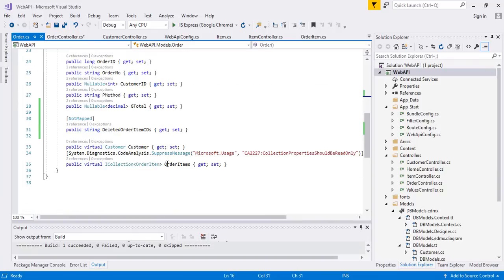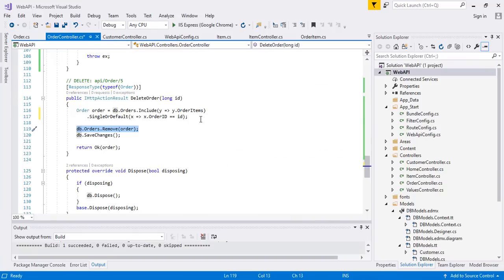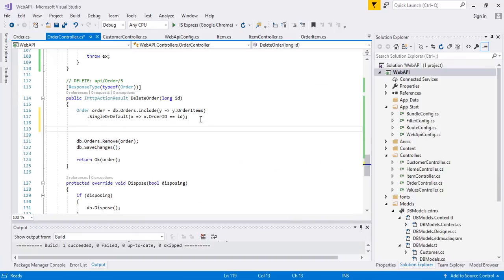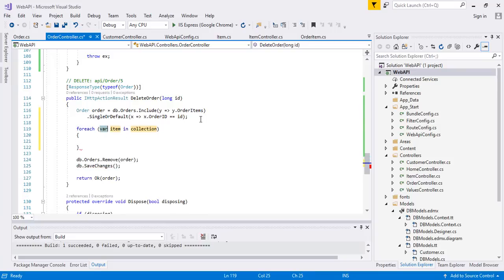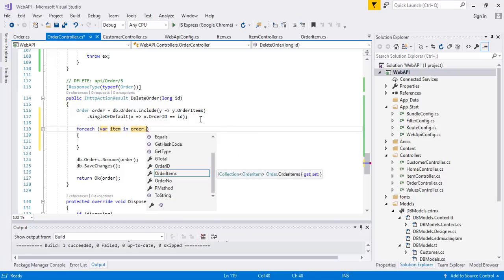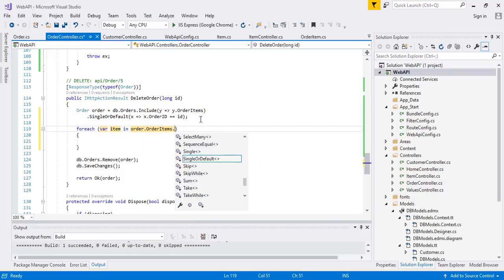Here we have already done the delete operation for the master record. Now let's delete the details records. For that I will use this foreach loop here, item, and we have to retrieve the collection here, OrderItems, and we have to call the ToList function here.